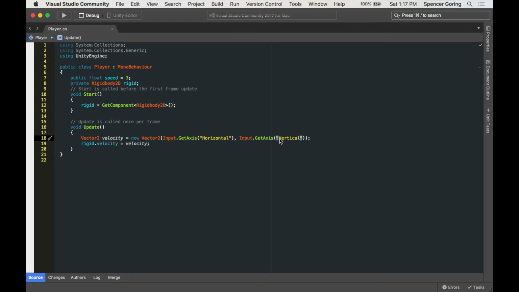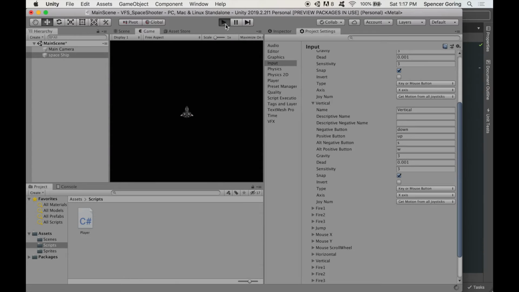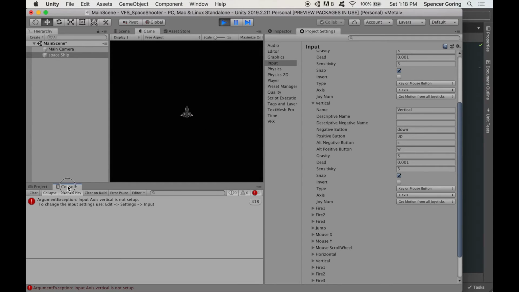Now you have to type it exactly right, otherwise it will not work. If you type it in as something like a lowercase v, for example, I'll just show you what happens. First of all, you won't get any up and down movement, but also your game will just break, like you can't move at all. And you'll see right now that there's this thing called an argument exception: Input Axis vertical is not set up. So it's saying there's nothing in here that's called lowercase v vertical, and it's just going to throw this exception. This is another error, but this is what we would refer to as a runtime error, because it's happening while the game is running.